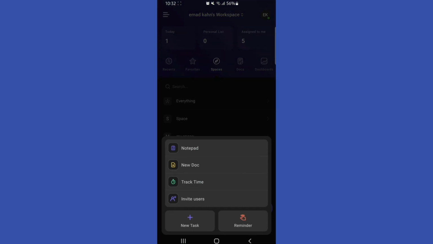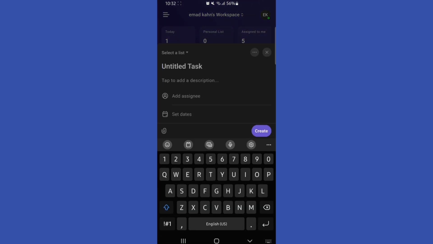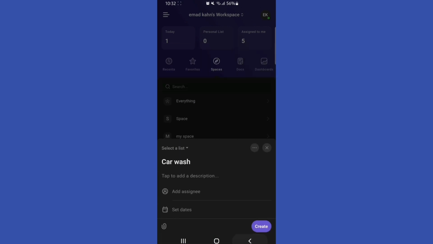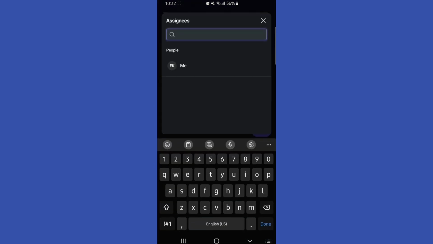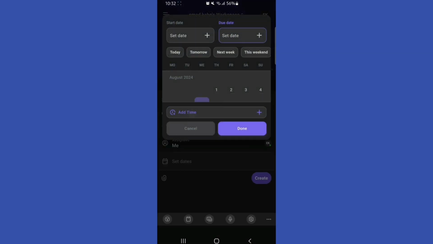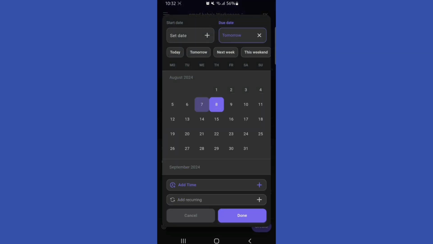button at the bottom right, and in here click on new task. Now name this task something. I will go for car wash. Click on add assignee and select yourself, and after that select a due date. I will go for, let's say, tomorrow, and click on done.